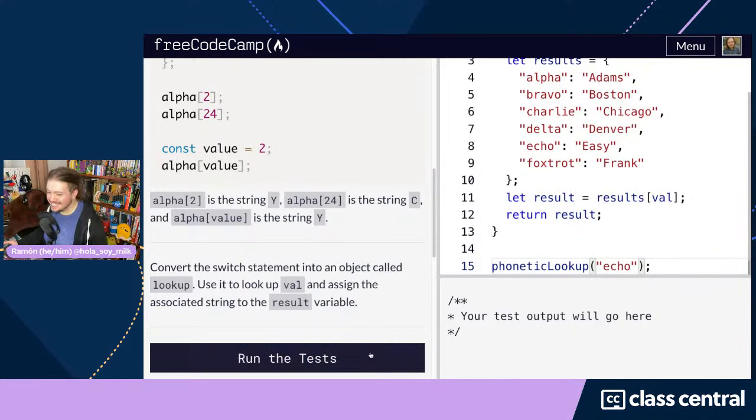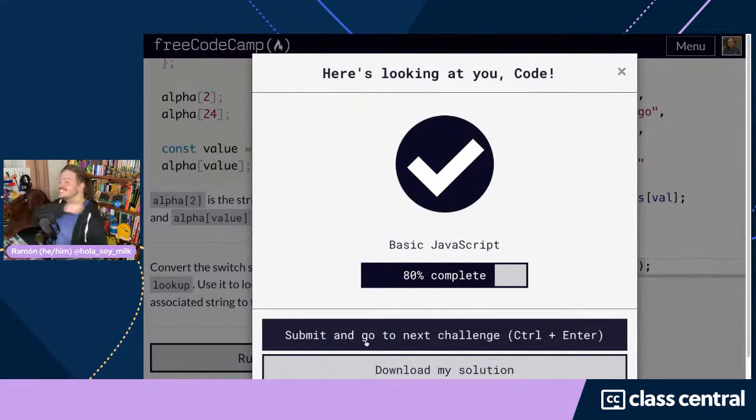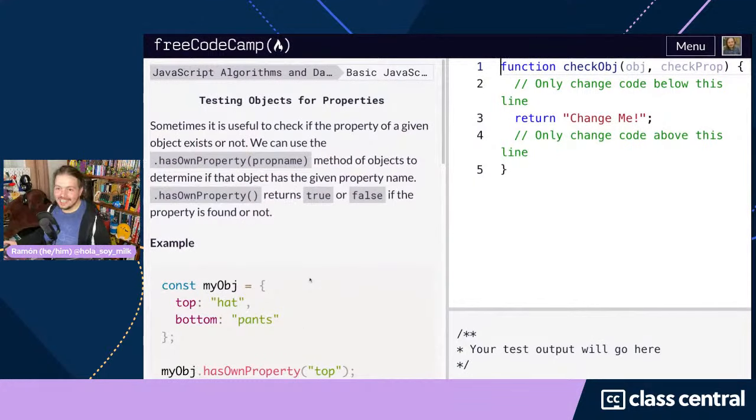Let's run the tests. Yes, pass, pass, 80%. We got this, folks.